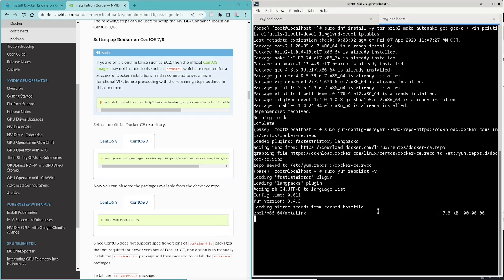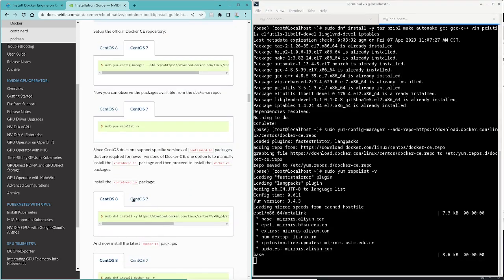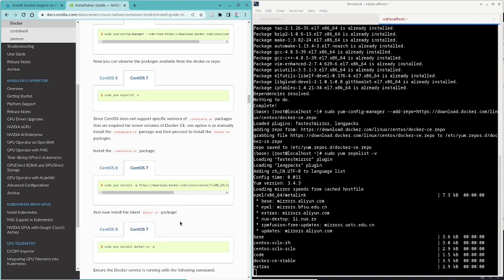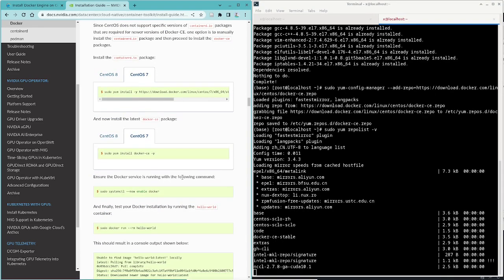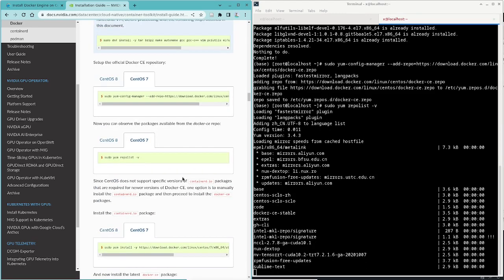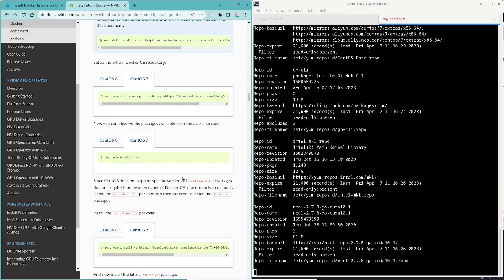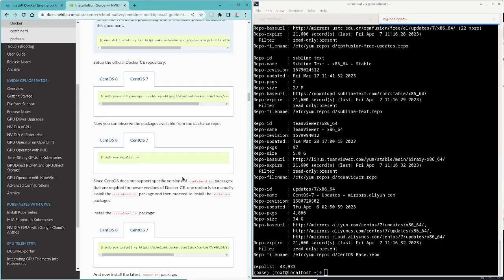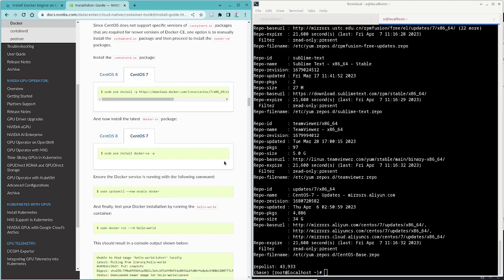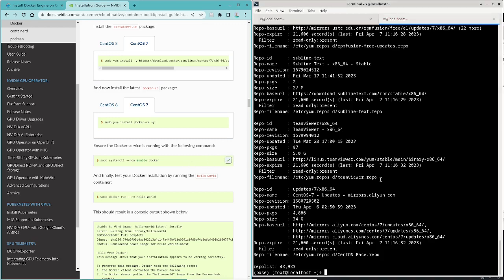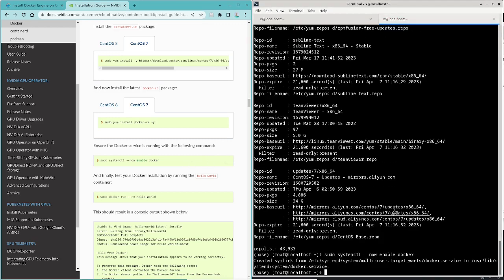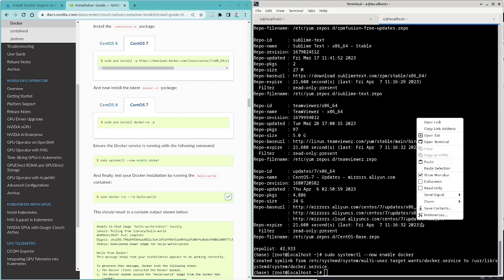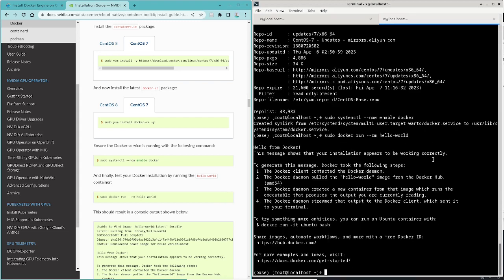Now let's test our installation for sure. We can see the instructions are the same as the Docker instructions we just followed. And we will skip this section and go to the installation of the GPU Docker directly. Yeah, we got a hello-world Docker test too.